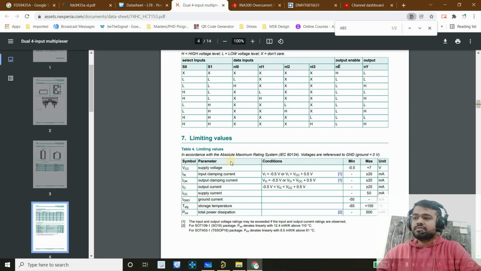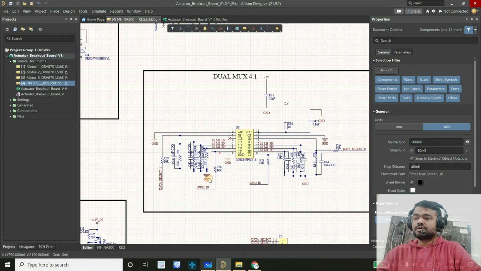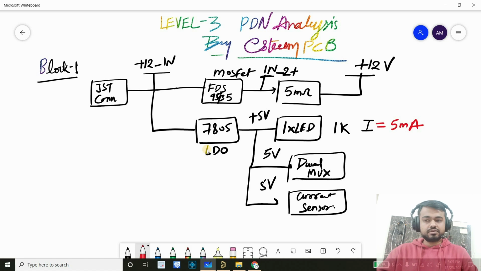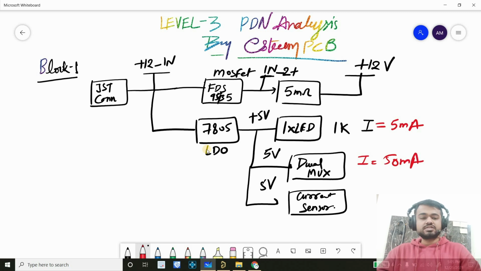And here you'll visit page number 4. On this one, they have mentioned the supply current, which is 50 milliamps, right? So I'm just going to mention that as well on our sheet. So this will be 50 milliamps.